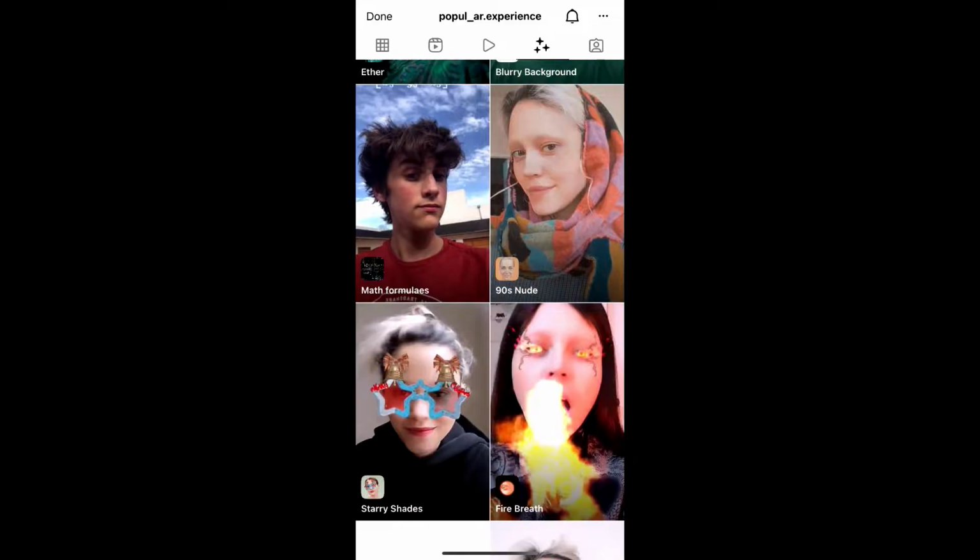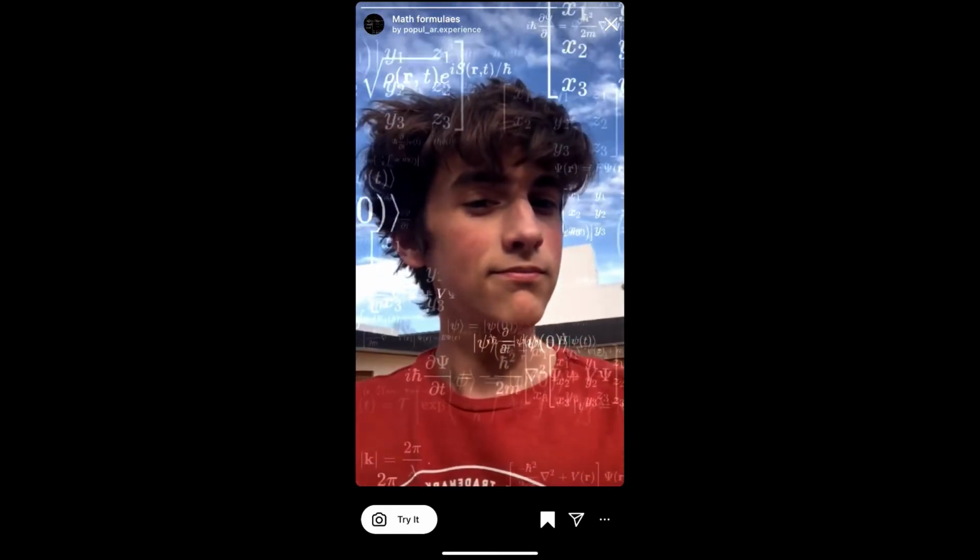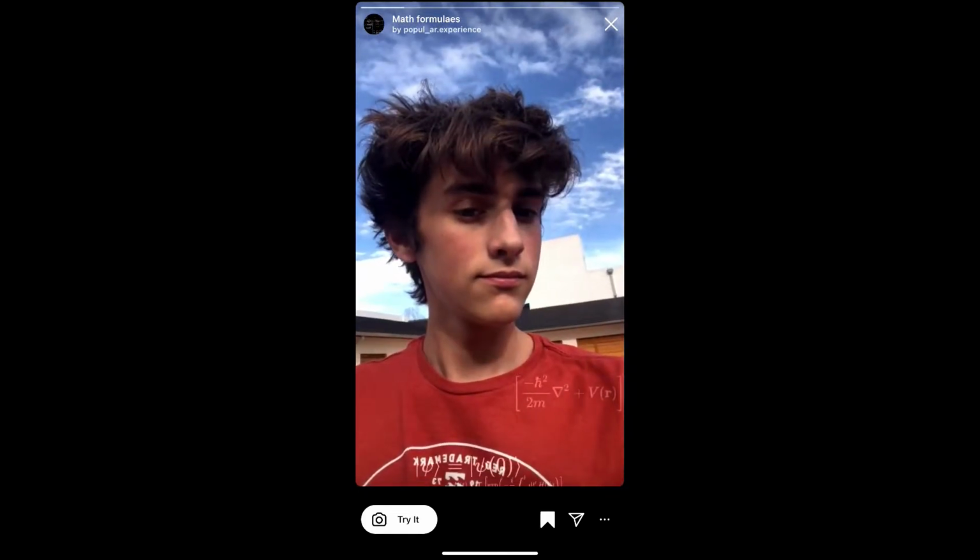Yeah, this is the filter, math formulas. Tap on it, and you will see this preview. From here you can save it to your Instagram camera tray and you can try the filter.